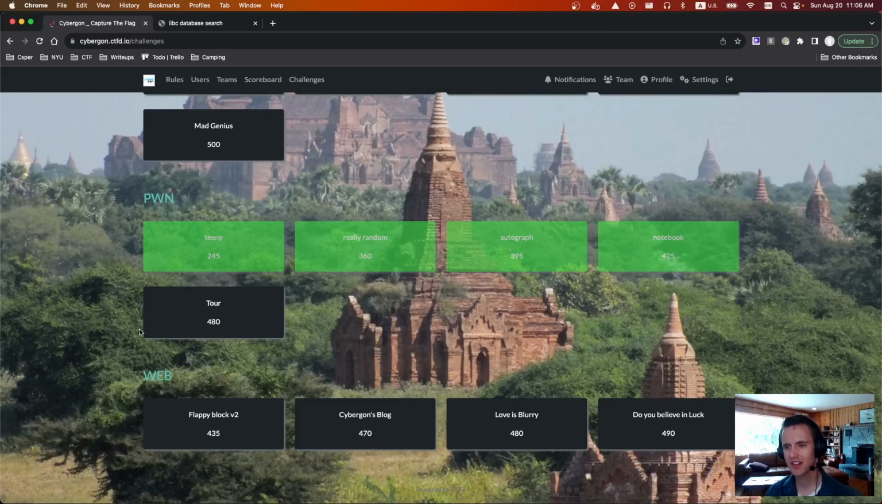I spent a bit of time on Tor, but I just can't push it over. I can do arbitrary jumps, I'm just missing a leak somewhere.